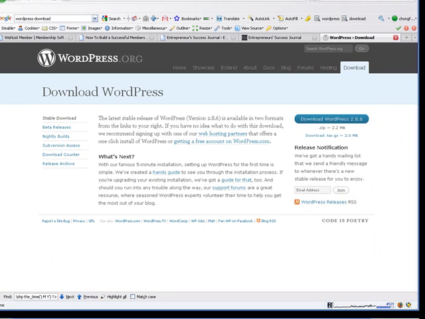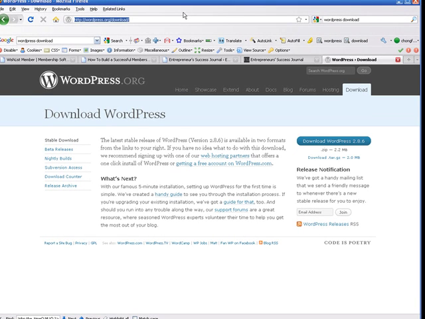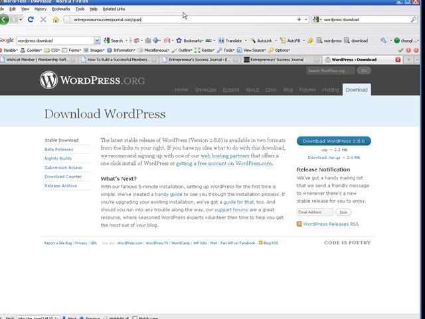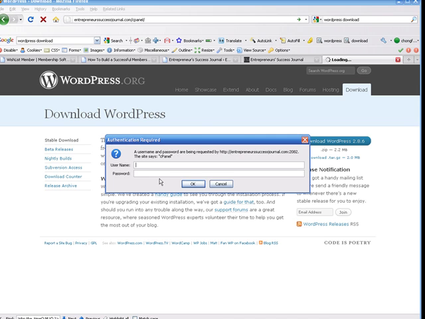Then we're going to open up our control panel. Well, this is the way to do it with cPanel hosting. So you just enter your domain /cpanel, and it's going to ask you for a username and password.